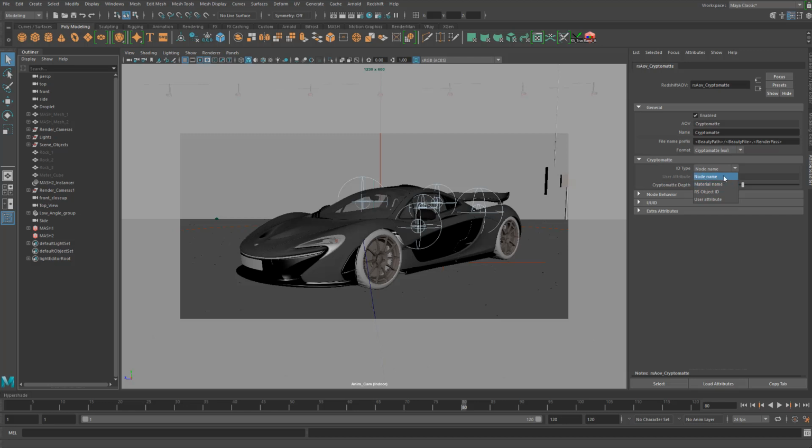These just work by whatever your node names, your transform or object node names are, and it just reads in the names, and every name that's unique, it assigns a mat to. The material names, same thing, except for materials, so anything that shares the same material, it'll create mats for them.